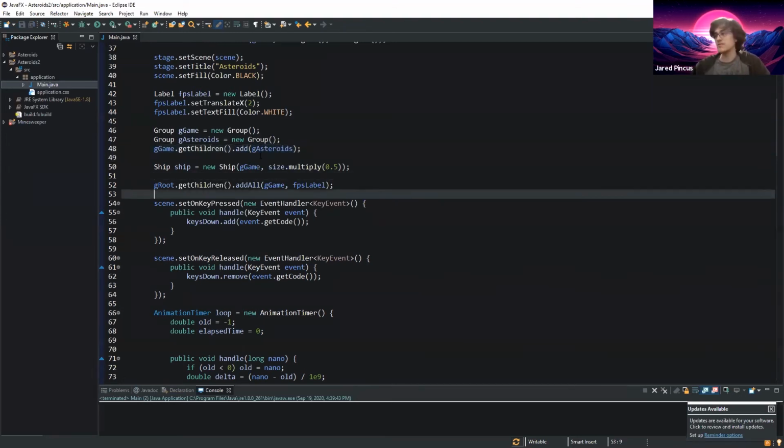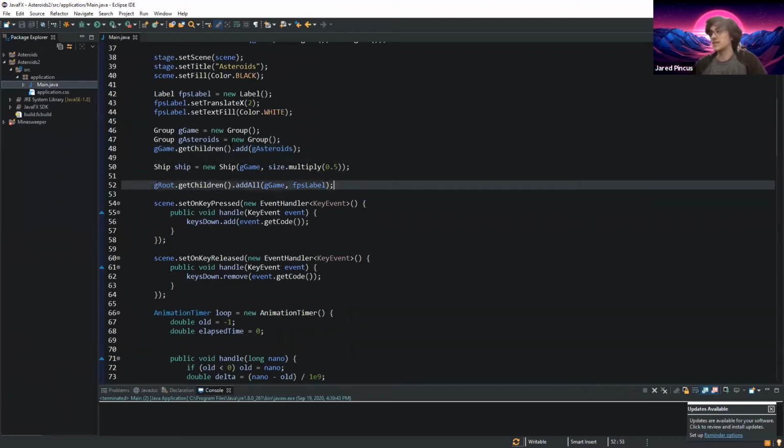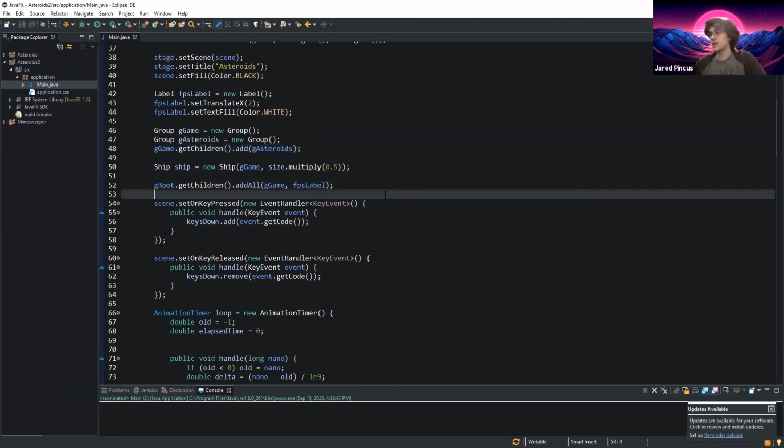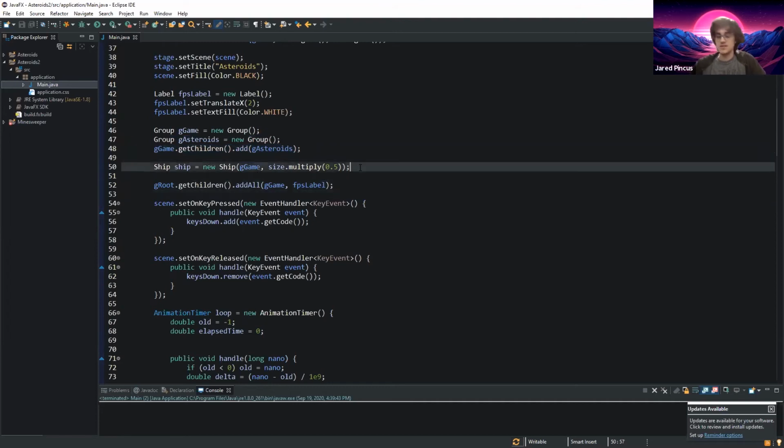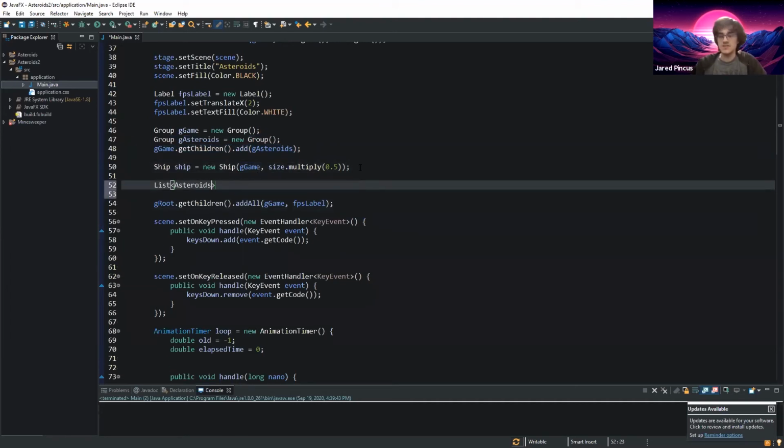Now we need to keep track of our list of asteroids a little more practically than this. So we're going to have a separate list of asteroids.